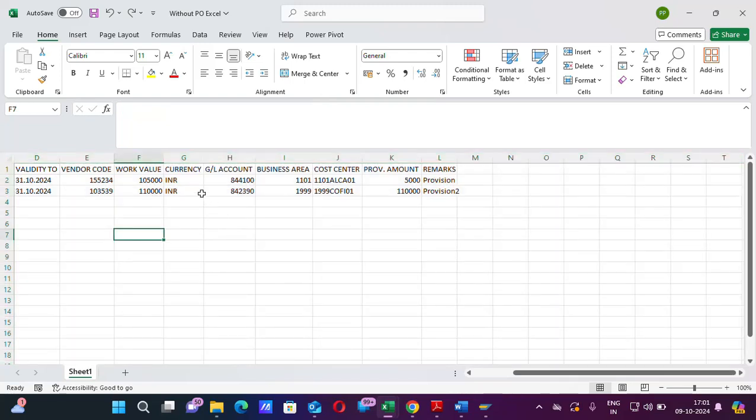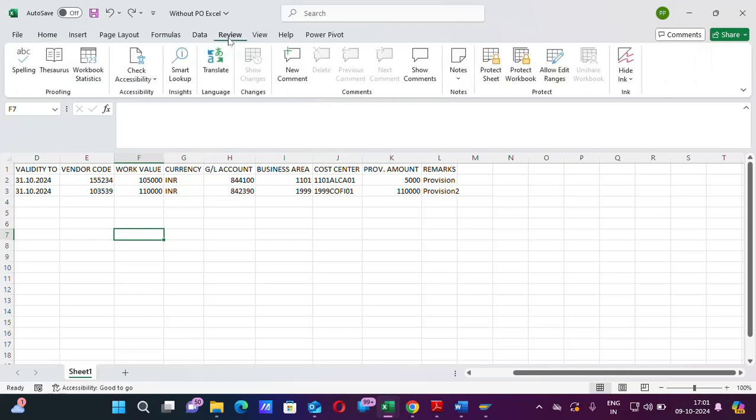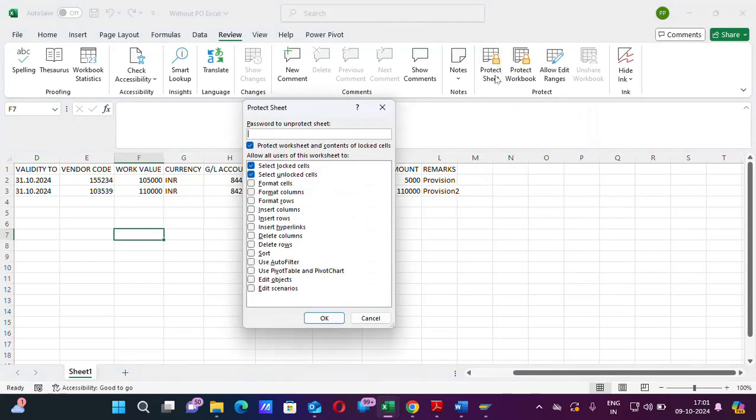Let me explain. Go to the Review tab. Here is the Review tab. First File, second Home, third Insert, fourth Page Layout, fifth Formulas, sixth Data, and the seventh tab is the Review tab. Click on it. Here you have to find the option Protect Sheet. Yes, this is the option Protect Sheet. Click on it.